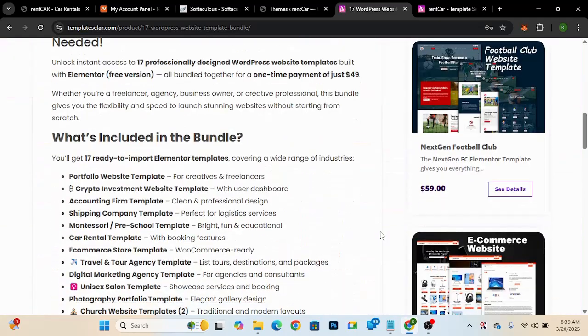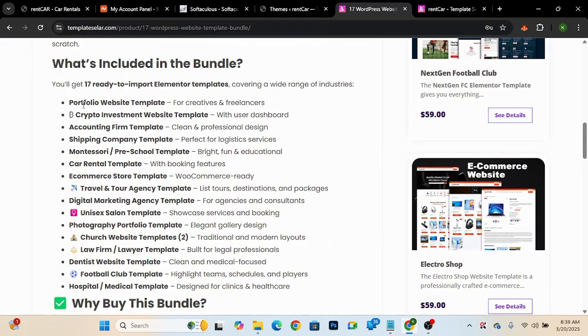So if you scroll down, you see that you're going to get a portfolio website, cryptocurrency investment template, accounting firm template, shipping company template, multi-zero or preschool template. You're going to get a rental template. You're going to get e-commerce. You're going to get travel and tour, a whole lot of templates over here.